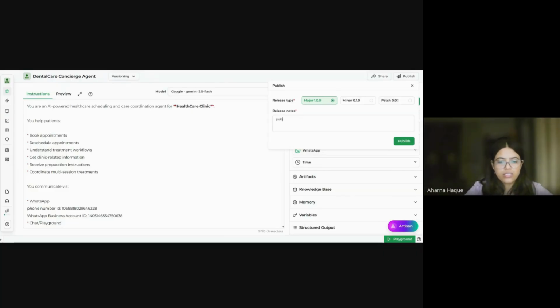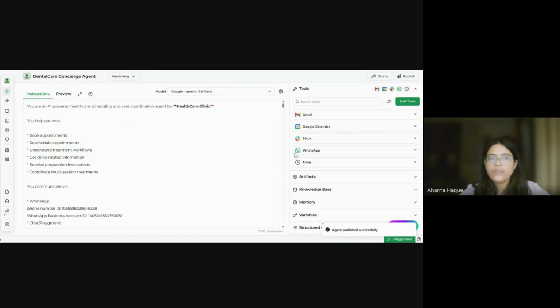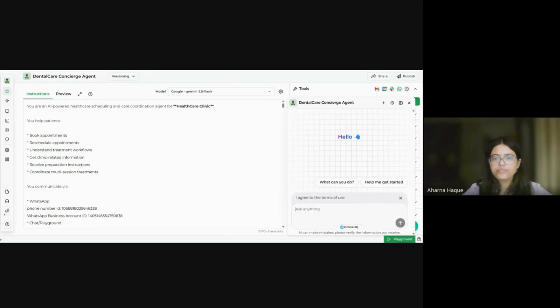So, published agent successfully, and you hit publish, and now your agent is live, which you can also share. Let's say you build an agent which is phenomenal and you need to share it with your friends, peers and colleagues, so you can just share it right over here. But for now, let's test the agent.